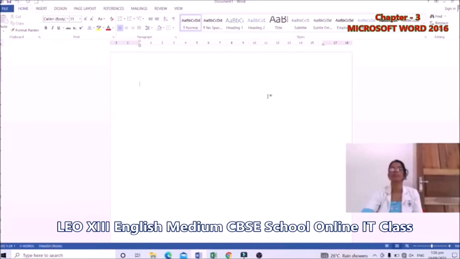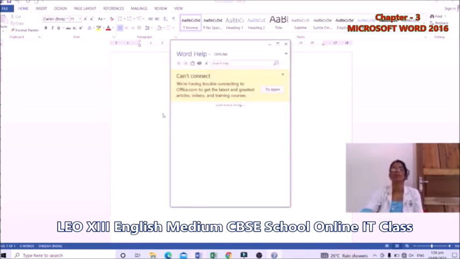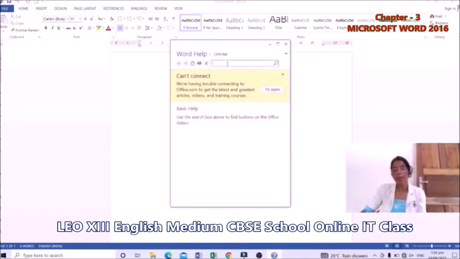Understood? Children, this is tell me. The help box is now also known as tell me. This is the help box. This is the text field. It is used to find help about what you are looking for. Understood? If you want to search anything, you can type in this field.